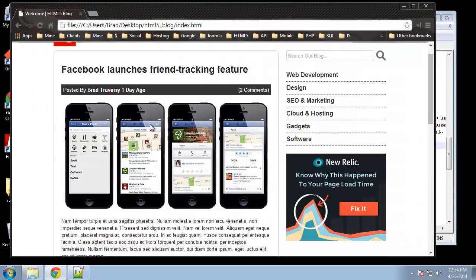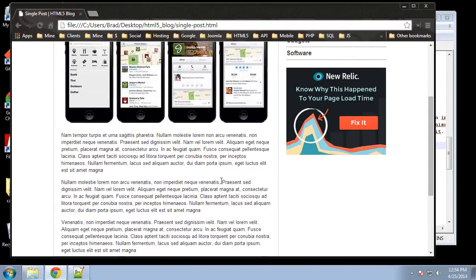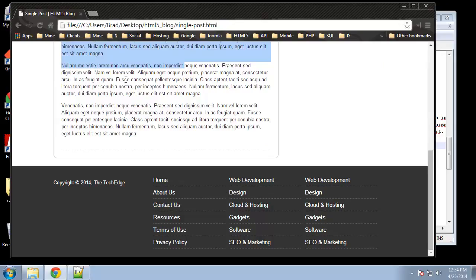Okay, let's reload here, go to our single post. Okay, so this is our post. We have the full text. What we need to do now is add our comment section here.